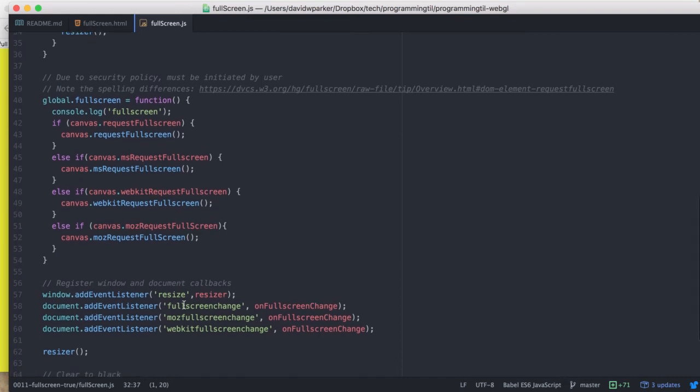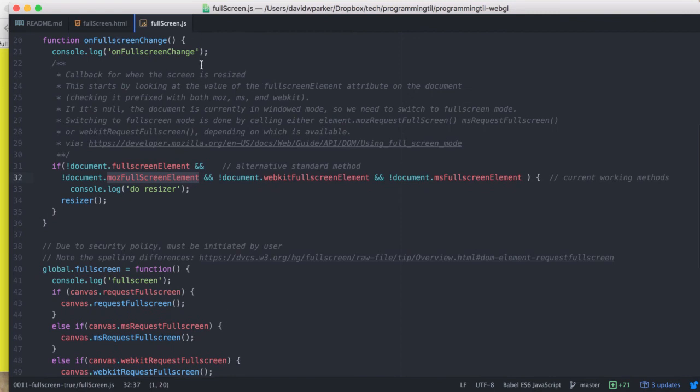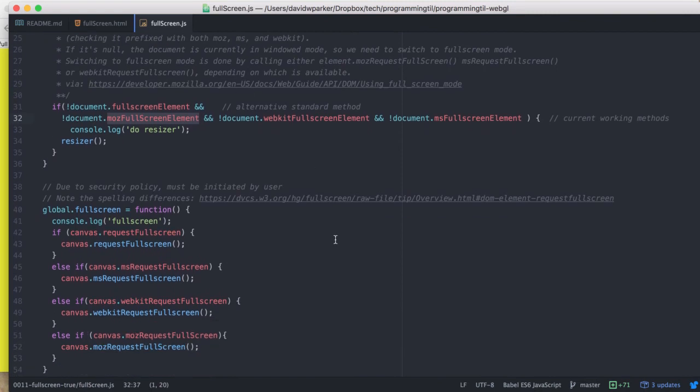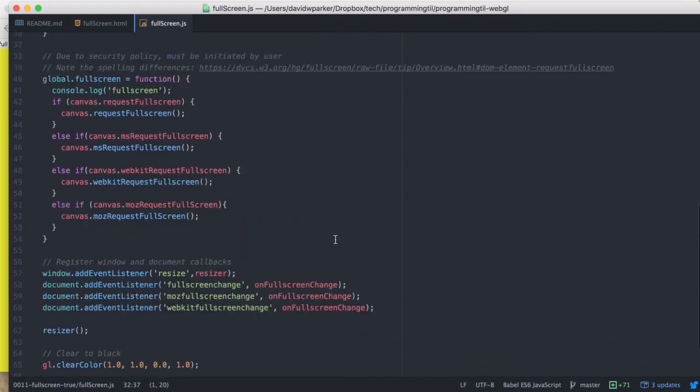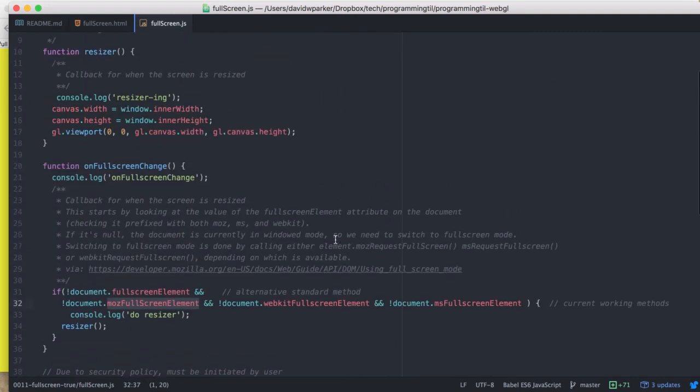And then we have this event listener here for each of these as well. And that basically determines to run the on full screen change after one of these changes is made, which is here. So it's kind of a nice way for you to do true full screen resizing based on the user's input. So that way you can have everything scaled appropriately in WebGL.